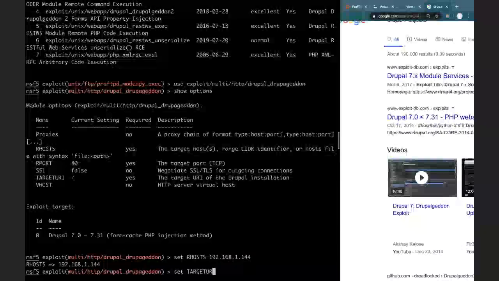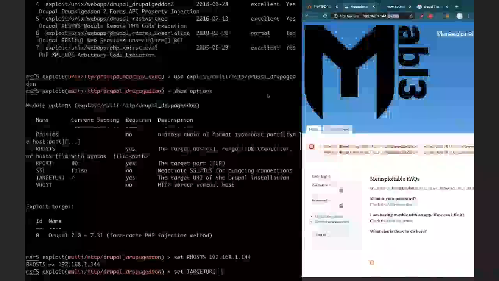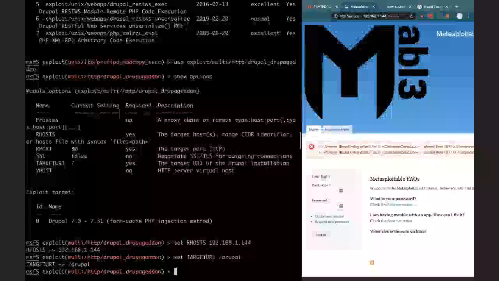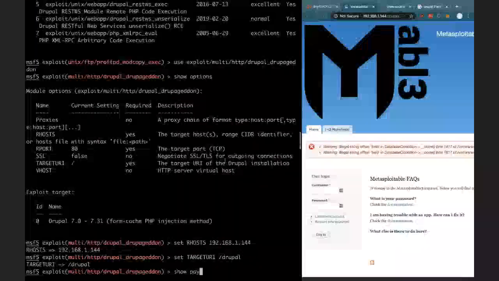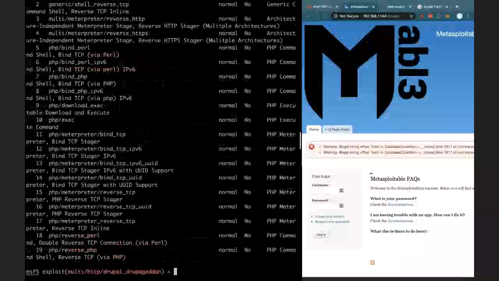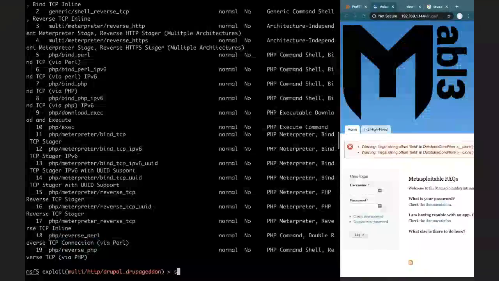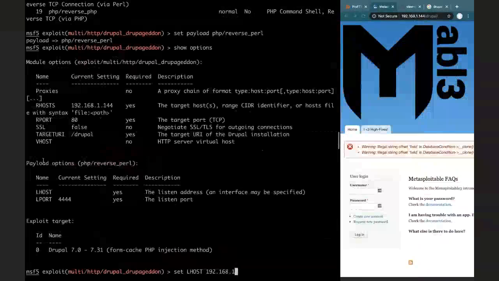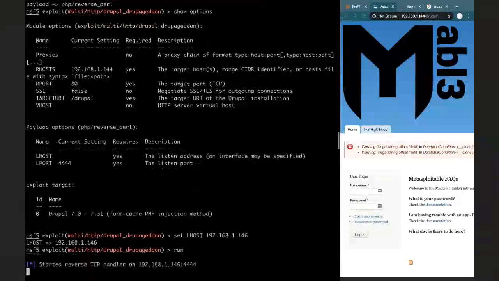The little nuance here is because Drupal is being hosted on the /Drupal subdirectory. We're going to go ahead and set the target URI to Drupal, and we're going to show payloads again. Let's pick PHP reverse Perl since Drupal's a PHP service. Show our options. Set the host to our own IP address. And let's run this thing.